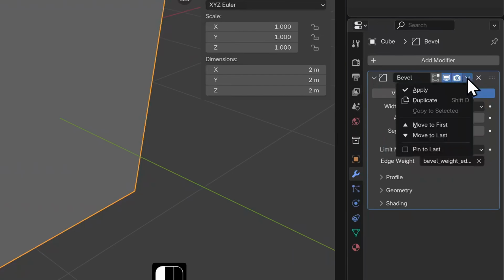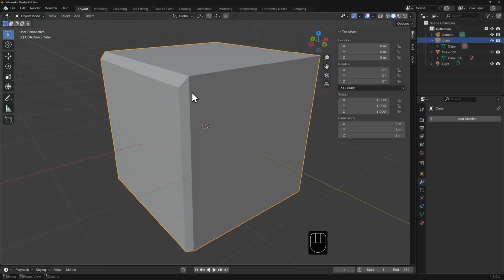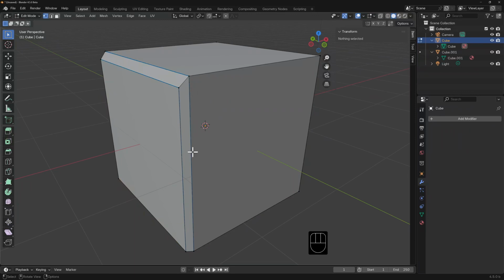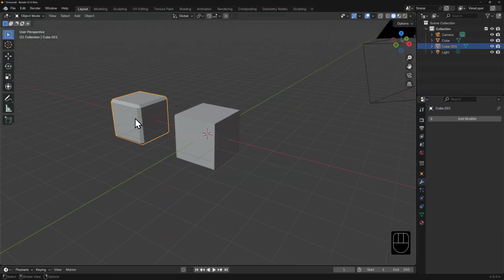Finally, modifiers can be applied, and when this happens, the cube's geometry is altered destructively. But modifiers aren't limited to non-destructive modeling. Let's now look briefly at a couple of modifiers which can create some really cool effects, and see what happens when we alter their position in the modifier stack.